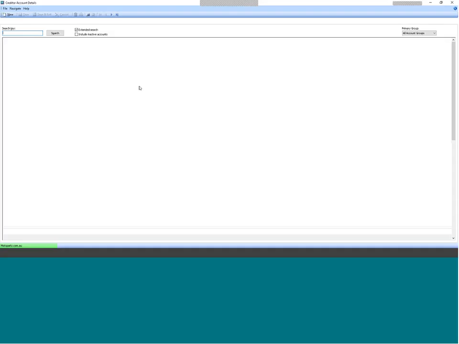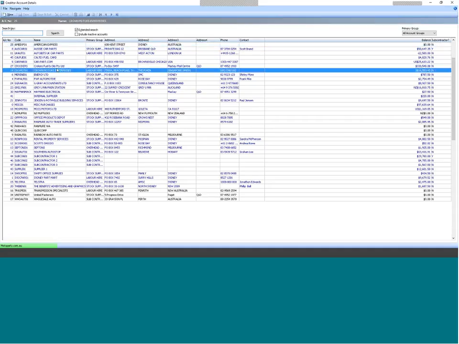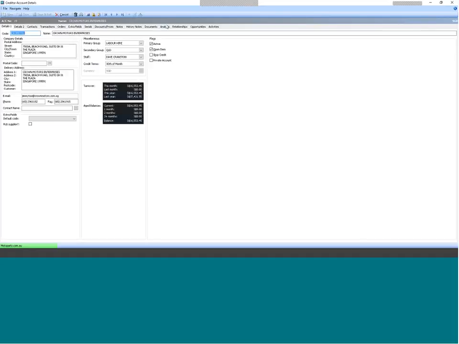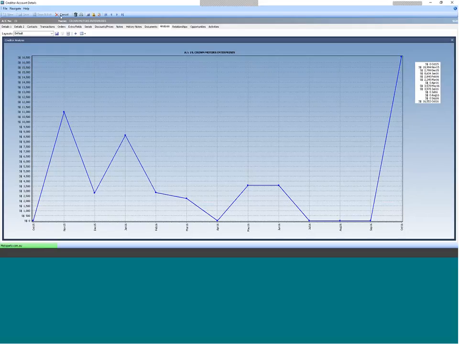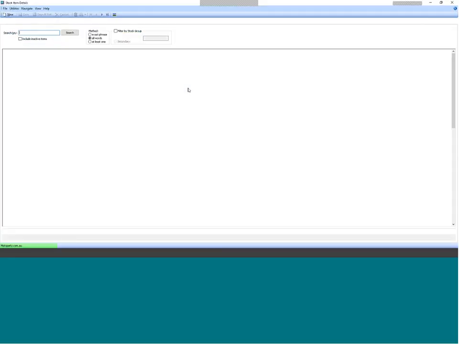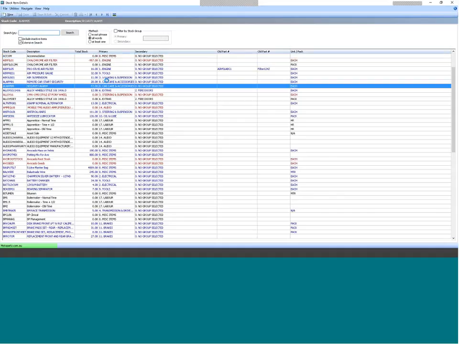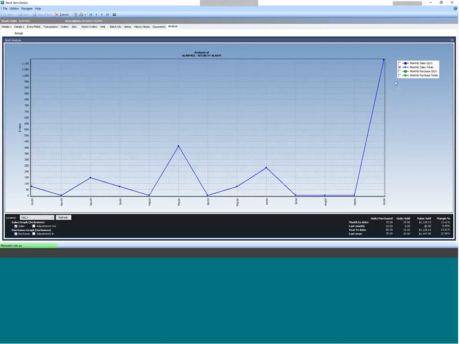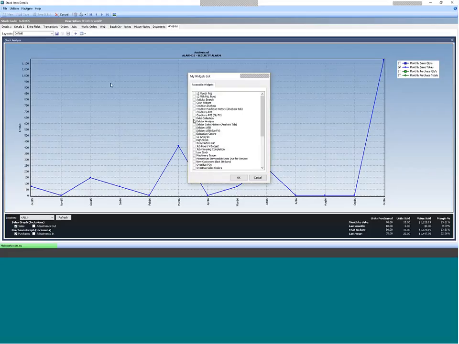So as I said, you have the same option on a supplier on the analysis tab there. That's now a widget. Here's an example of how you might use that for stock. Stock has an analysis tab, and it is historical sales, purchases, quantity, value. That's always been there. But you now might say, I also want to see stock item sales history.